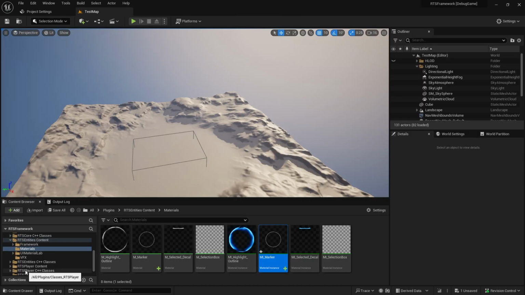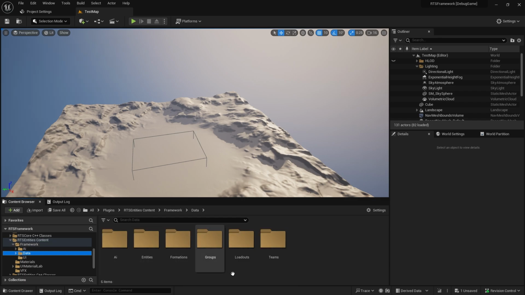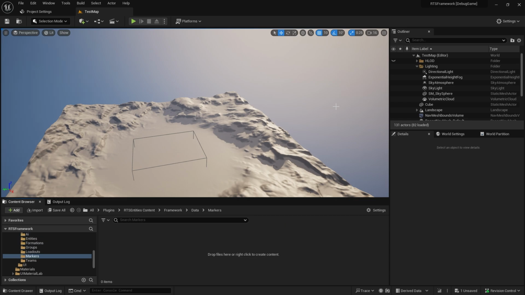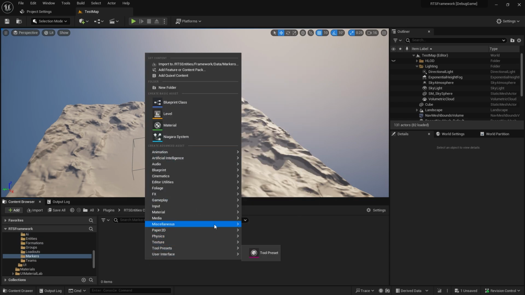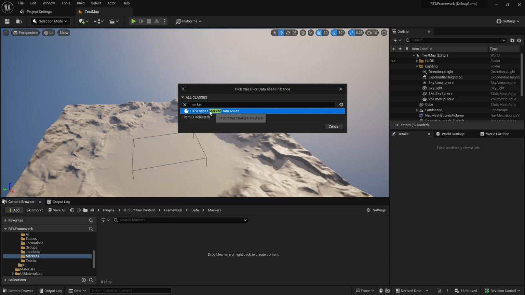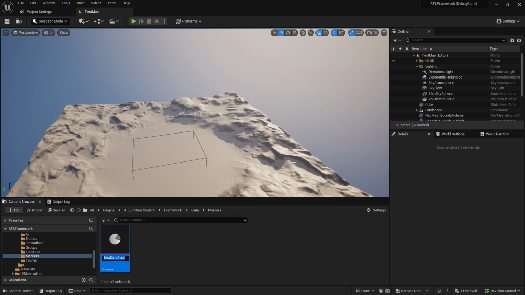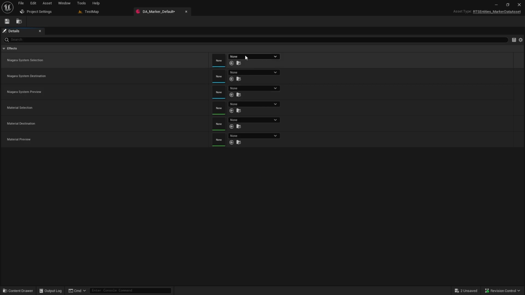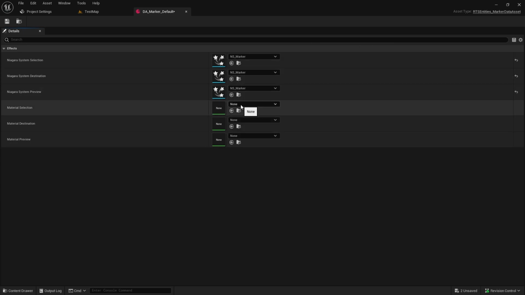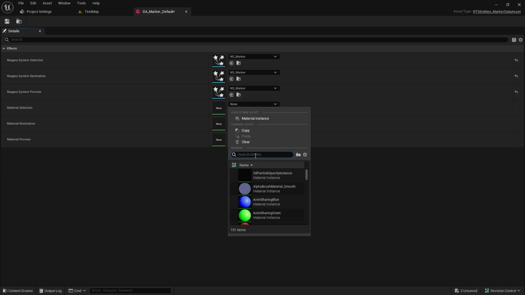And now we need to come back to framework, data, and might create a new folder in here, call it markers. I'm going to create a new data asset. It's going to be your marker. And I'm going to call this one DA marker, and I'm going to call this one default. It's going to be our marker system. I'm just going to put these all to the same marker, and the material, marker.